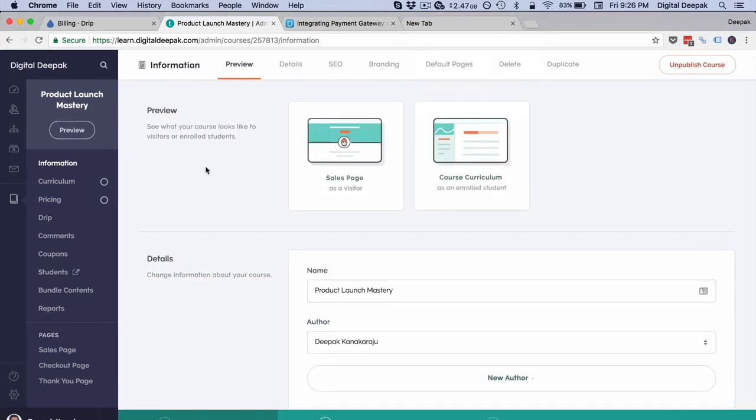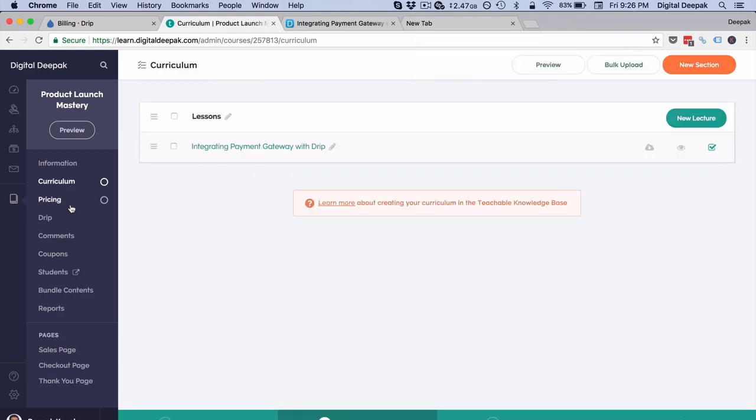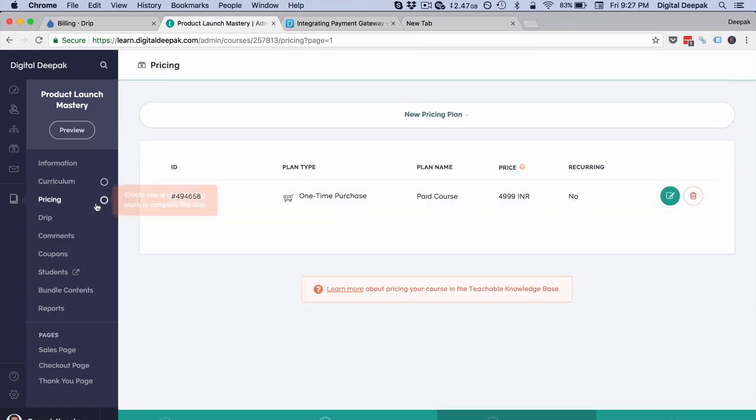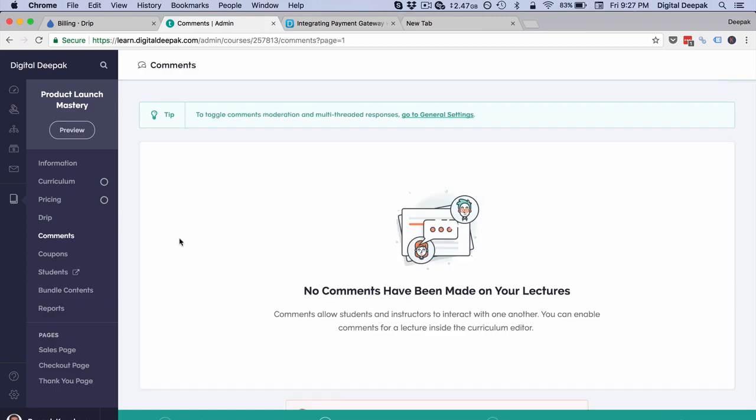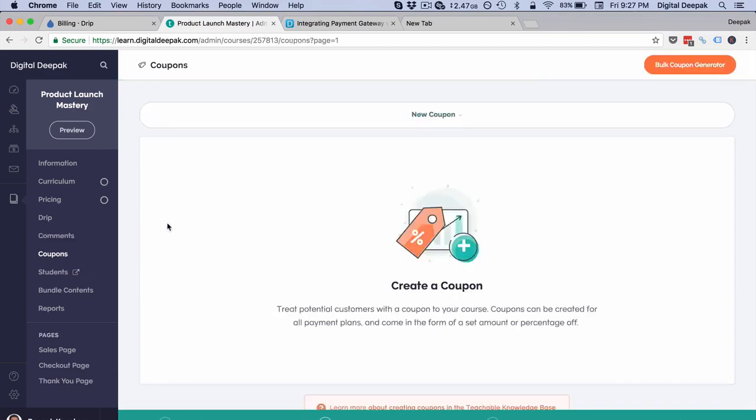So let us look at a few more features here, and what we can see here is the curriculum page, the pricing page, which we have already done. Then there is also an option to release lessons at a specific schedule. So we will cover the Drip app inside Teachable a little bit later. Then you can see comments. These are the comments awaiting moderation across all the lessons in this particular course. Coupons is something that we have seen in the previous lesson. If you want to create a discount coupon, you can create it here.